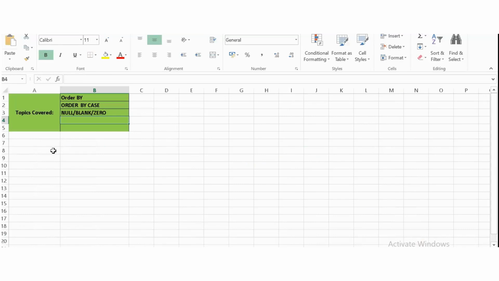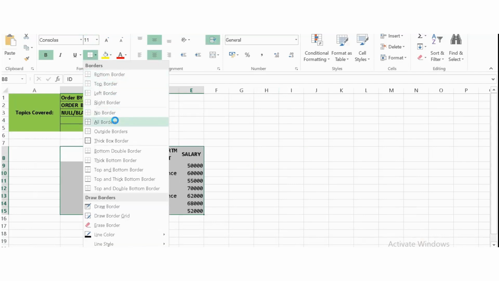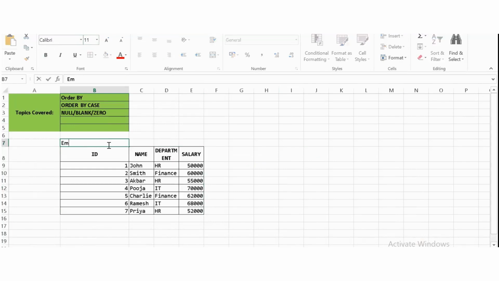So this is the 5th of October class, and this is our table.